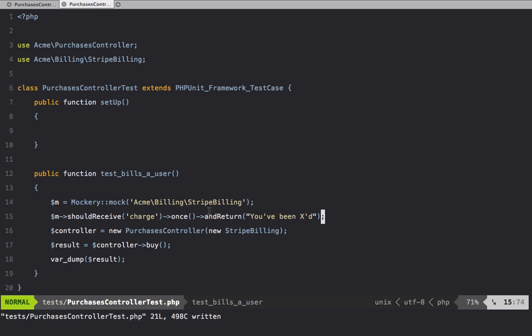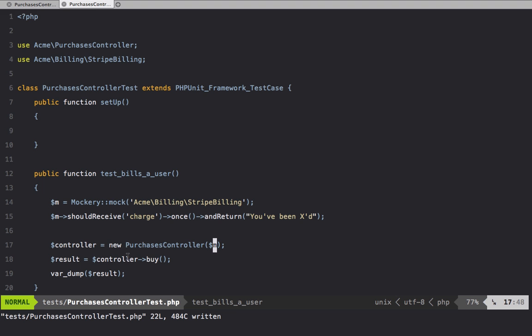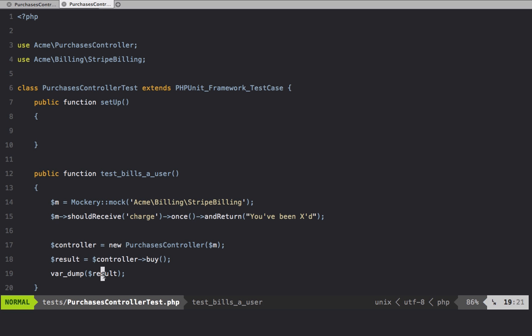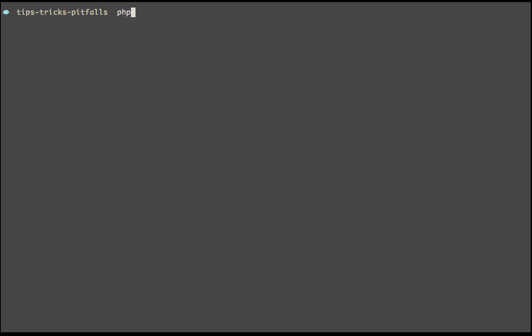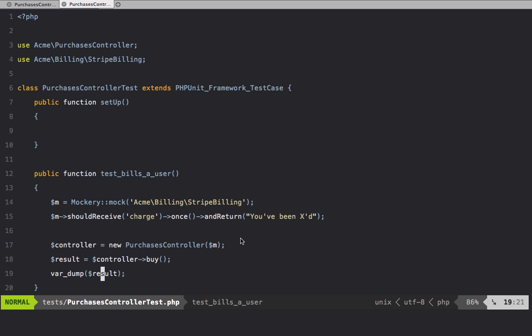Now that we've created a mock version of StripeBilling, rather than passing in the StripeBilling class itself, we can replace it with the mock that we just prepared. And now we're going to do the same thing, call the buy method. That will then in turn call the charge method on the class that we've mocked, and we've already dumped the result. Let's see it. PHPUnit, and we get "you've been X'd". So notice how easy that was.